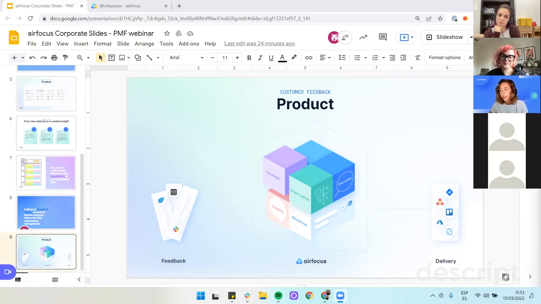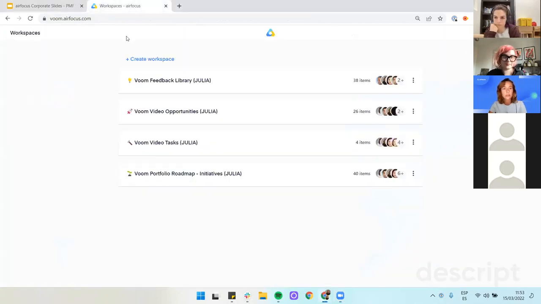Today I'm obviously going to focus on this feedback part. So let's get right to it. This is how airfocus looks when you log in, when you have created some of these workspaces.